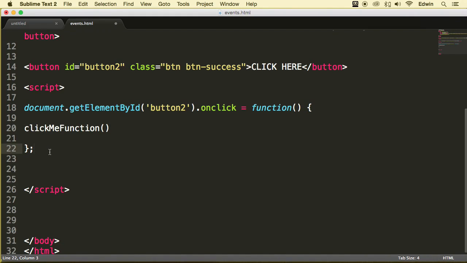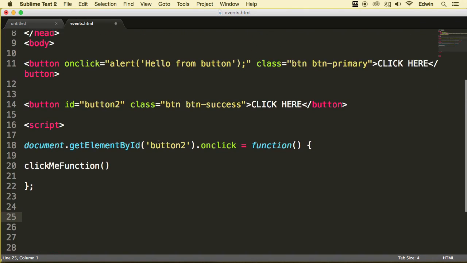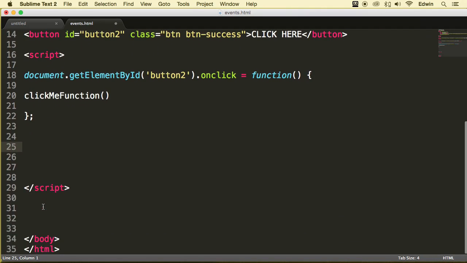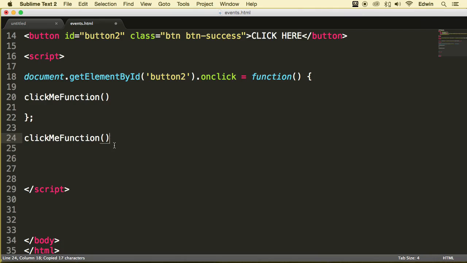Now we need to actually make the function, so that when somebody clicks on our button, it does something, right? So let's make the function. I'm going to grab the same function name, and I'm going to put it right here, and I'm going to actually use the keyword function because I need to, that's how we make functions. And then I'm going to open and close my curly brackets and bring it down.